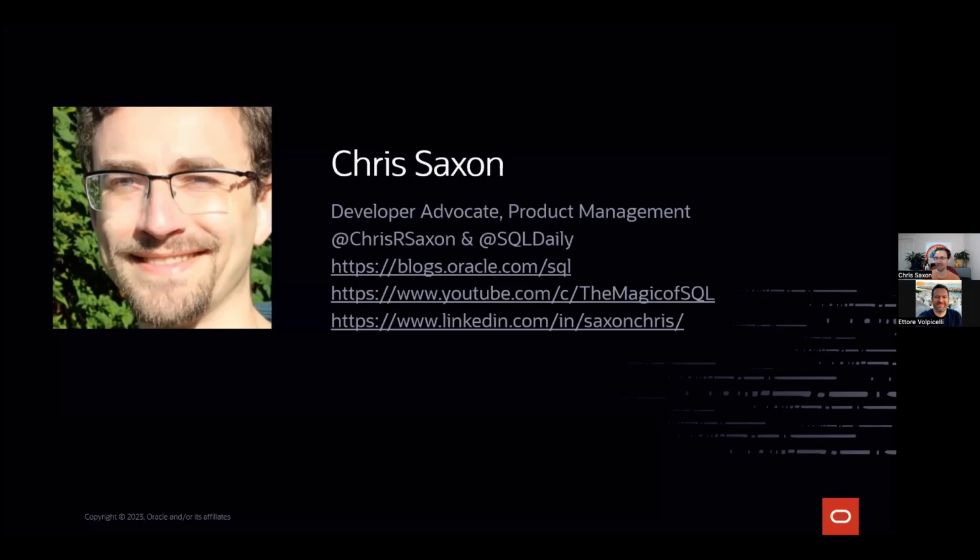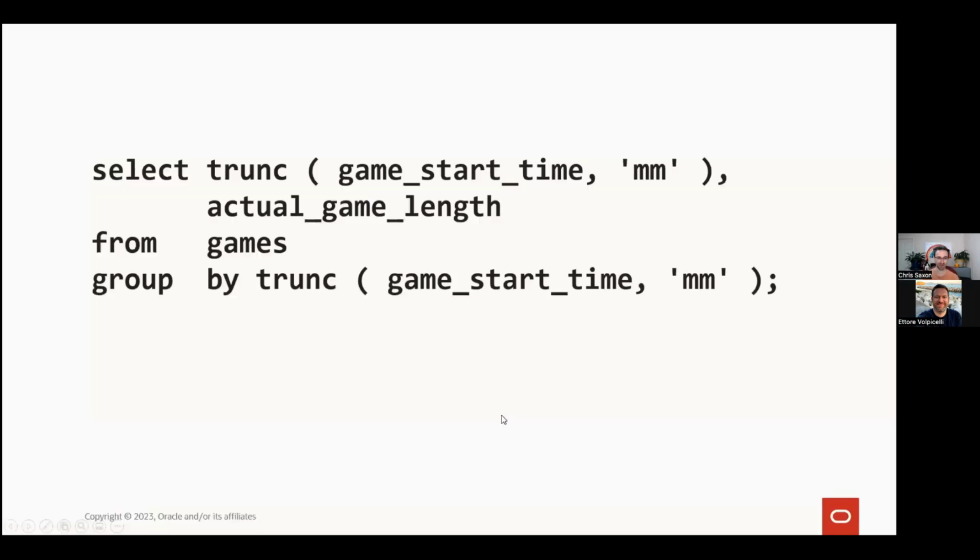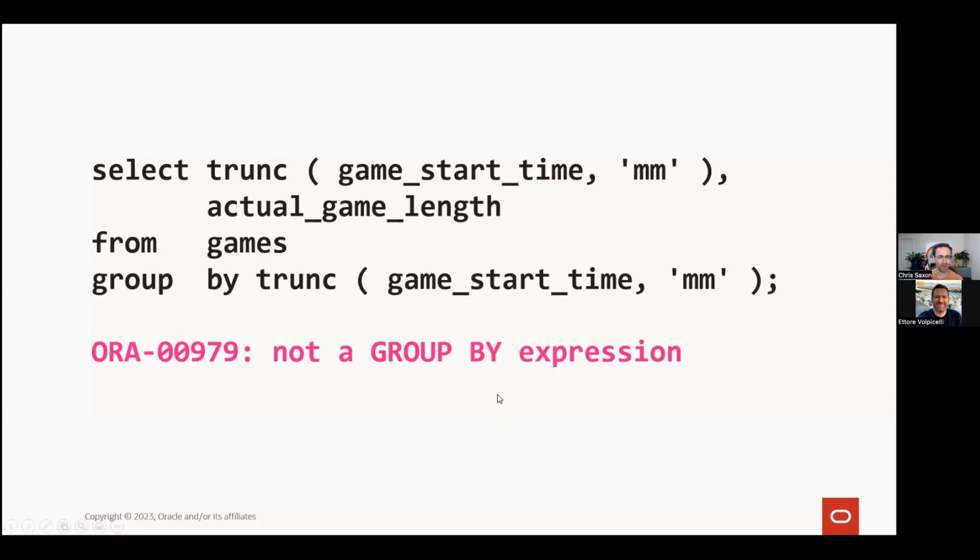But first, we'll start off with a query. Many of you have probably written a query something like this at some point. We've got a GROUP BY. You run it, and you run into the "not a GROUP BY expression" error. You're just like, oh, what's the problem here? Let's hunt around. If we look at actual game length, that column is not in an aggregate. We haven't summed or counted it, and it's not in the GROUP BY. So we've got an error here.